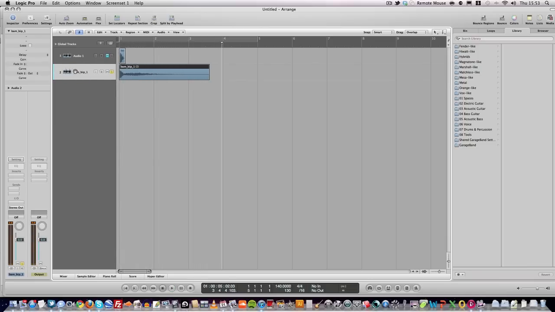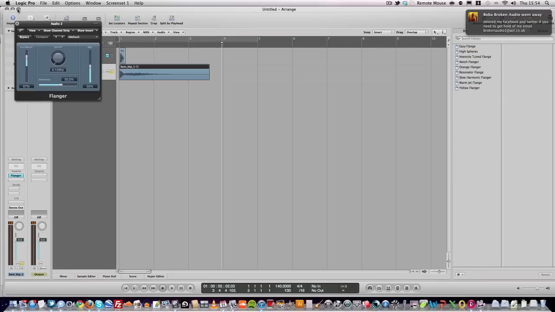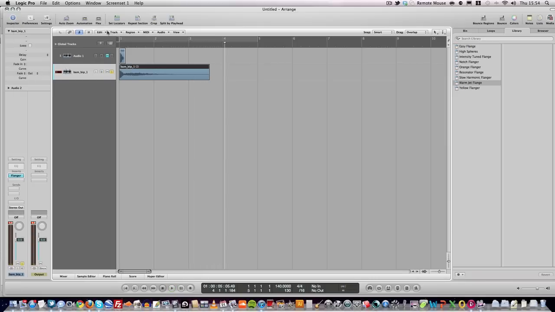Okay, now what we can do is add some effects to it. So I'm just going to use any old thing for now. We'll go for a flanger, and we'll use the Warm Jet one. Kind of sounds alright. And what I want to do is add another bit more reverb onto it.